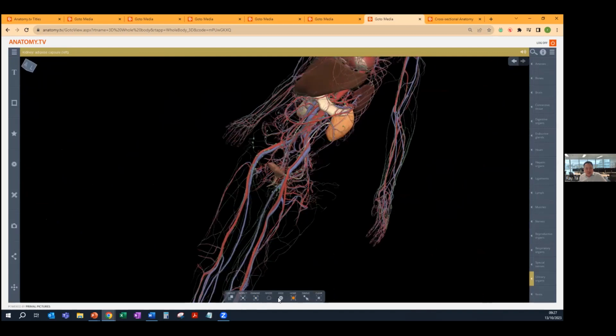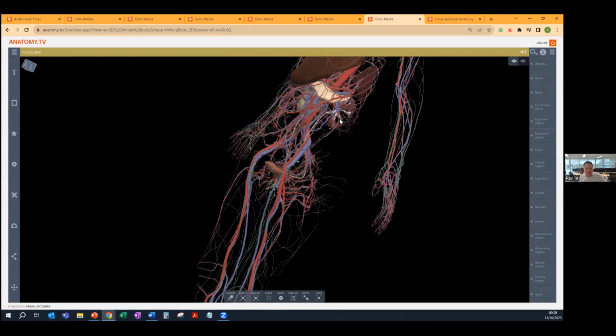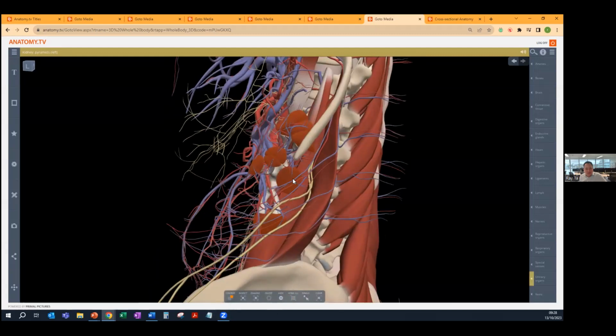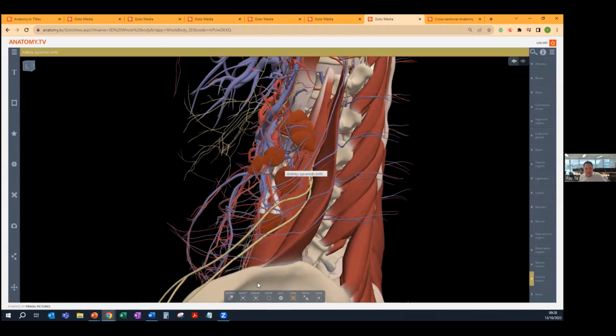Now, we can also hide structures as well. So if you wanted to create some very unique views, and perhaps what you wanted to do was look inside the kidney, we can peel back different structures and remove them. So for example, if I was to remove this rib here, I'm able to do so to build some really unique views.